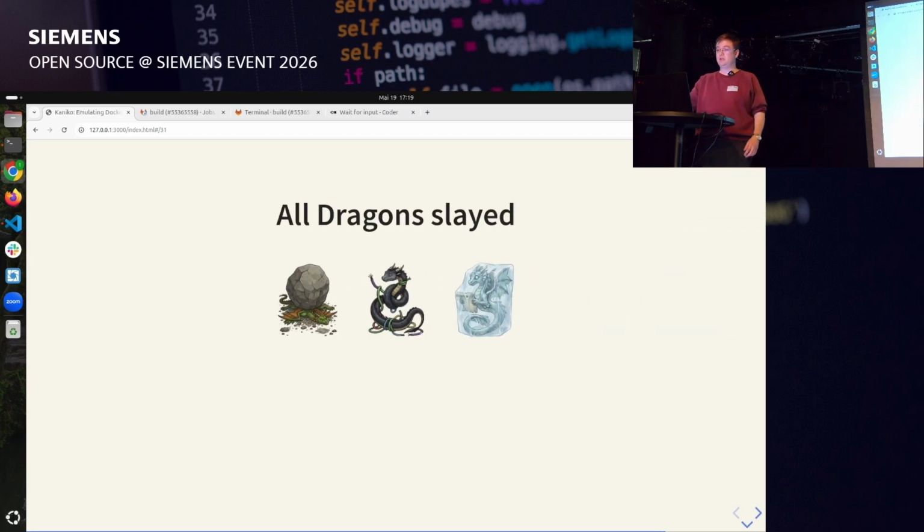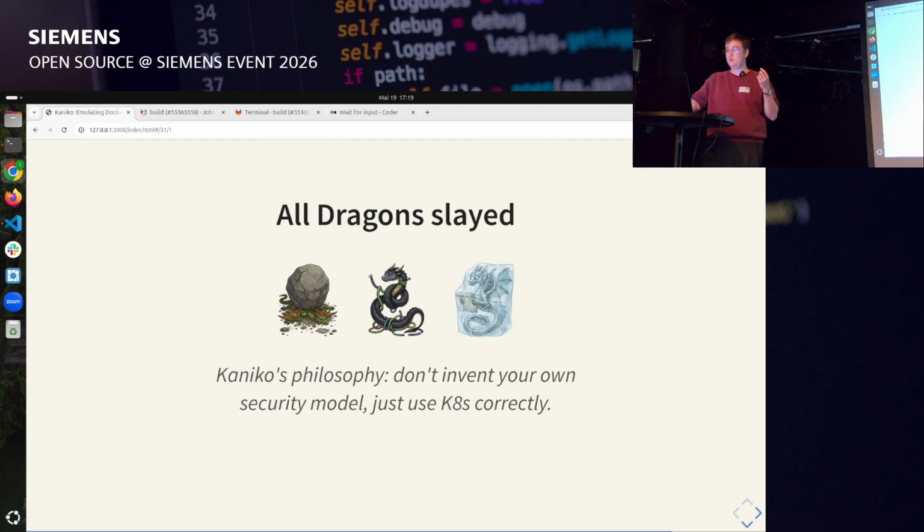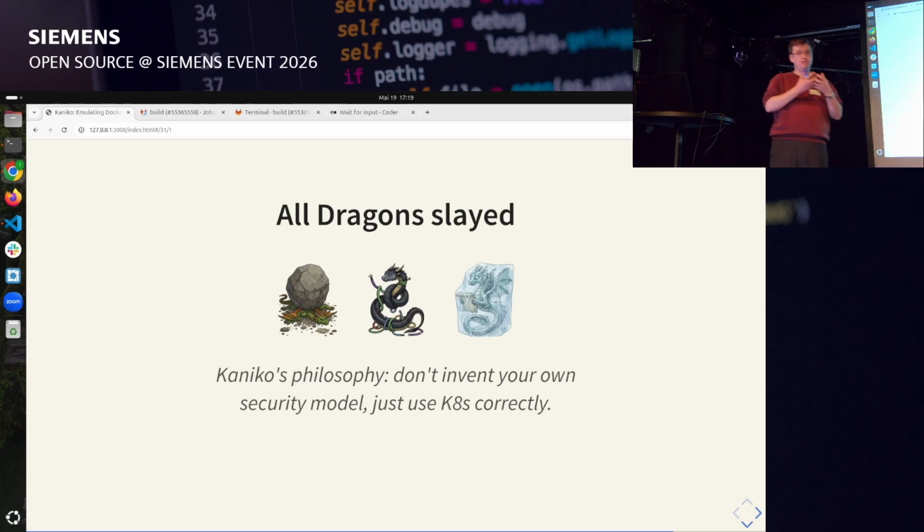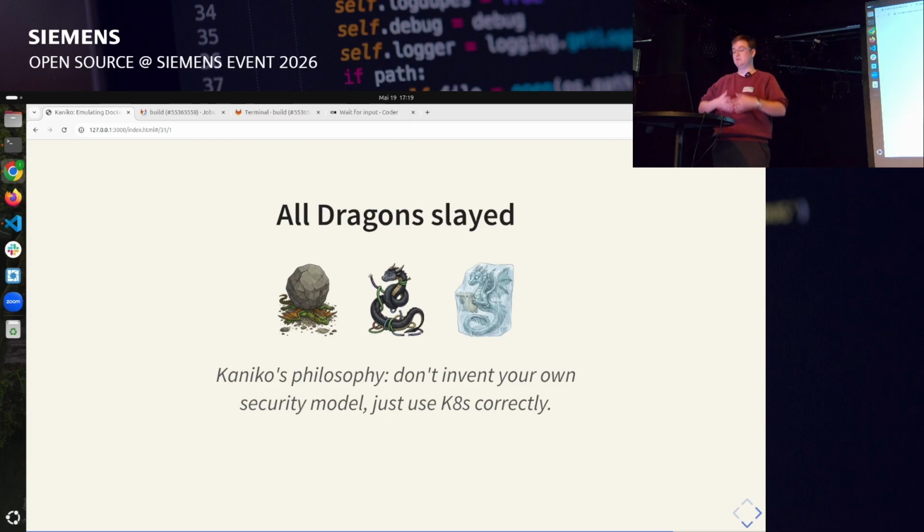And this is actually part of Kaniko's philosophy: you don't try to invent your own security model, or try to make this sandboxing work by yourself. You just rely on the fact that you have Kubernetes under you, which protects you. And you try to run properly inside Kubernetes. So you try to run without privileges, etc.